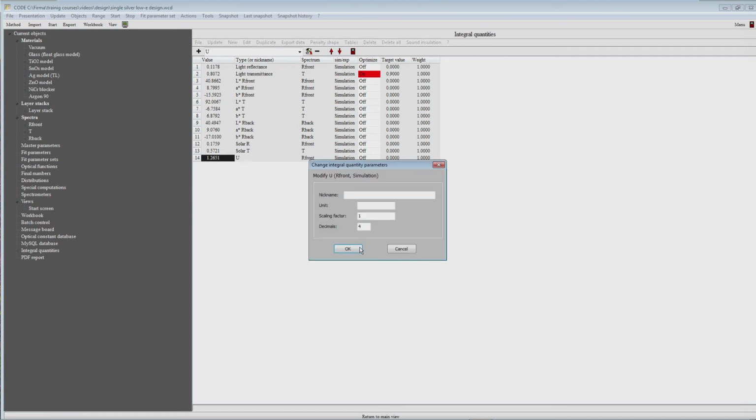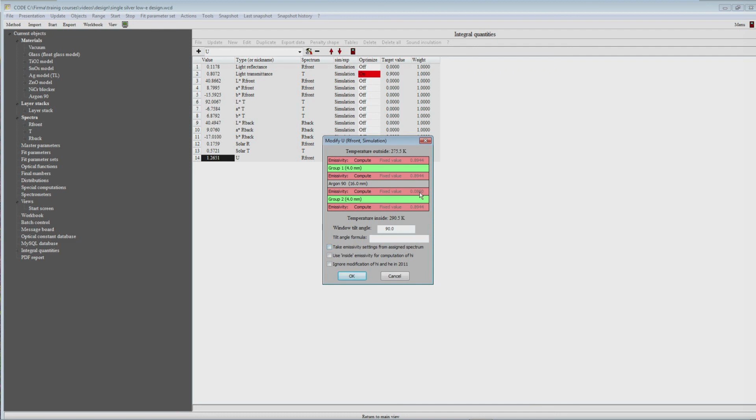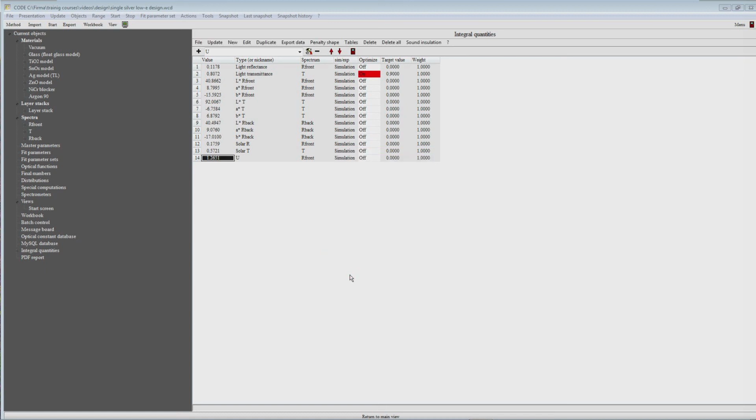And if we edit this, the emissivity is now 8.6%, which is significantly lower, and that's why we get a more realistic U value now. Okay, let's continue now and take a look at this list.